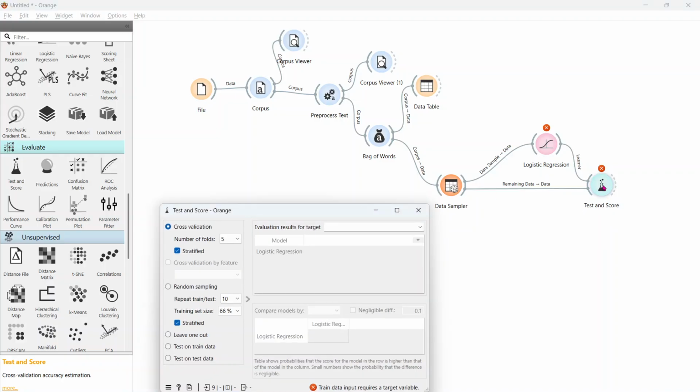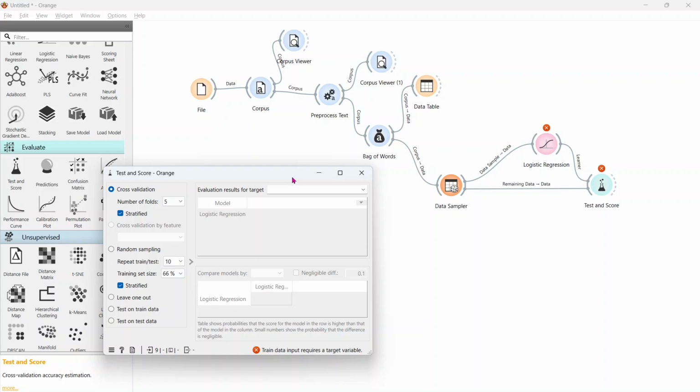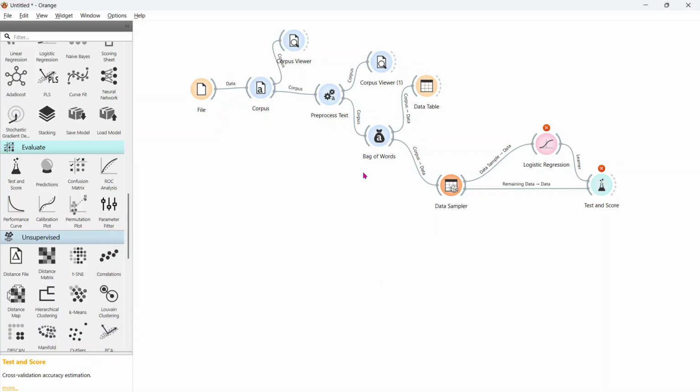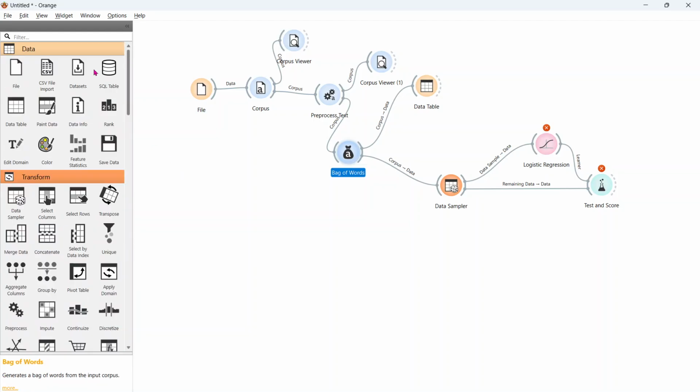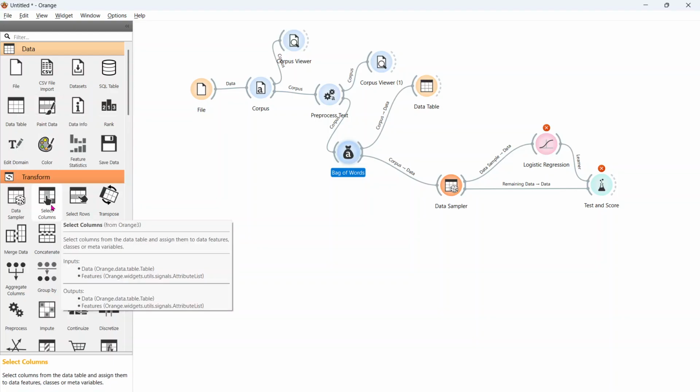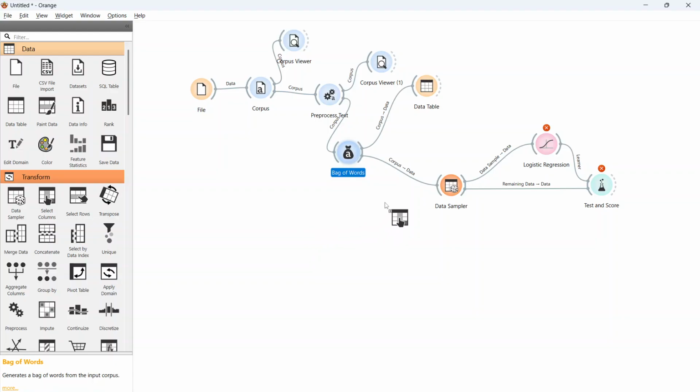And it says training. Oh, okay. I forgot to do something, which is actually good, so I'm going to leave this in here. I need to have a target variable. In other words, I haven't specified my target variable. So I want to do that by adding, not a data table, but a select columns. I'm going to do that before I go in here.